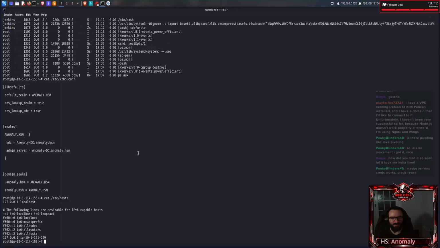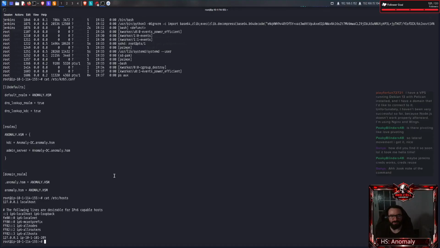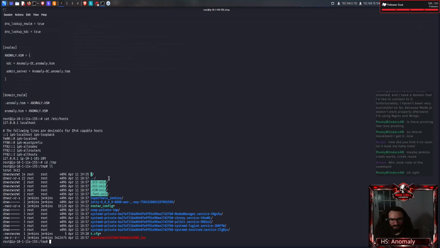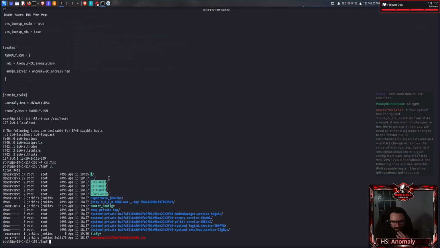Jenkins was admin, which I doubt is going to be useful for the Active Directory domain, but I'm actually looking for something else. When you log in with Kerberos, it will create a ticket. But I don't think we have that here, at least not one that I can see yet.